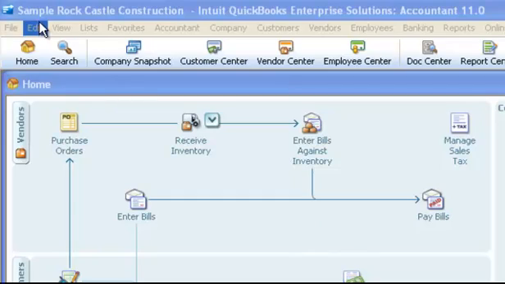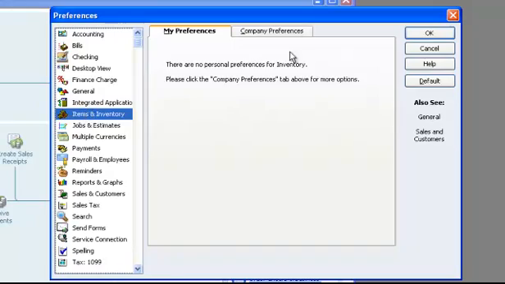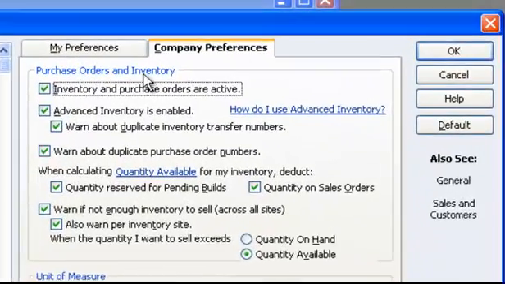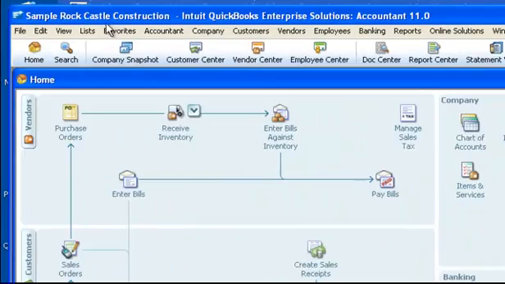To enable Advanced Inventory in Enterprise Solutions, select Preferences from the Edit menu. Select the Inventory and Items option and click the Company tab. Check the Advanced Inventory is Enabled box to turn on the functionality within the program.